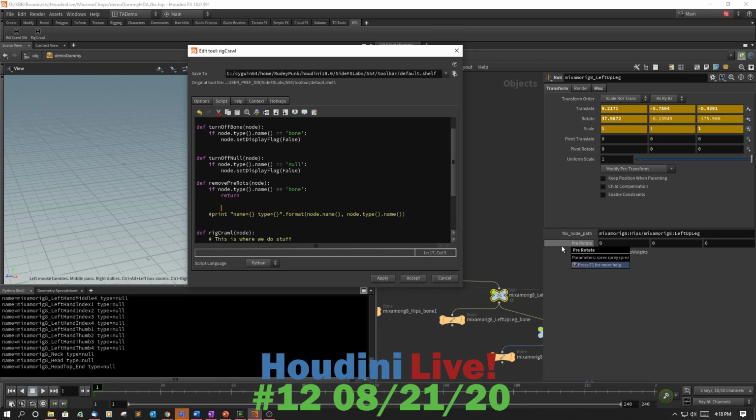Therefore, we're going to ask node, we're going to ask it nicely: node, please give us your prerots. So I would call this prerots equals node.parmTuple.